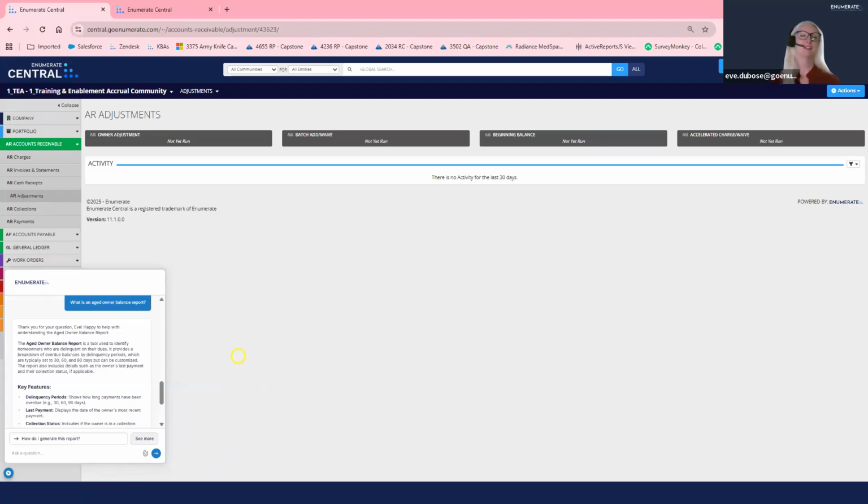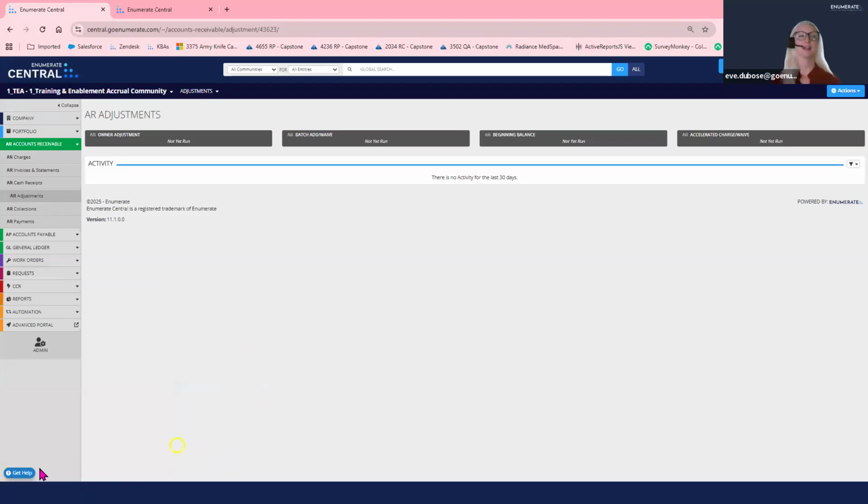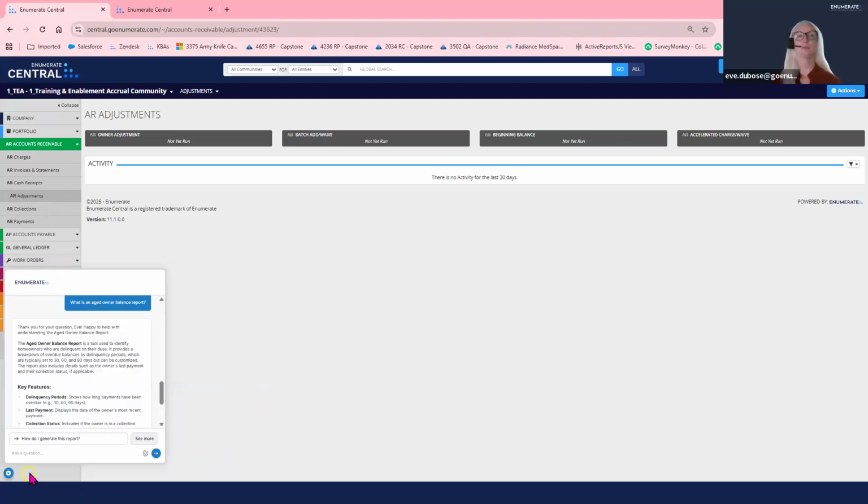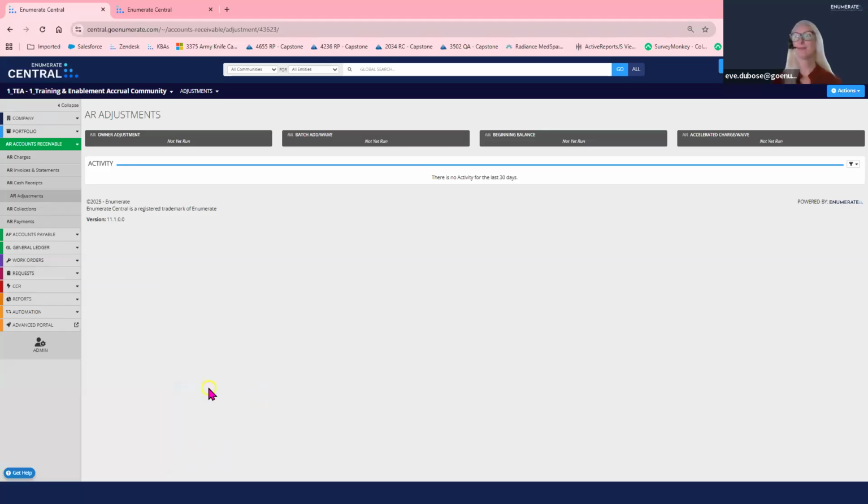Pretty great. And then to close it, at the bottom left is this little close button, bottom left of the box. There it is. And then there's the Get Help. You can click it at any point. It will reopen for you there.